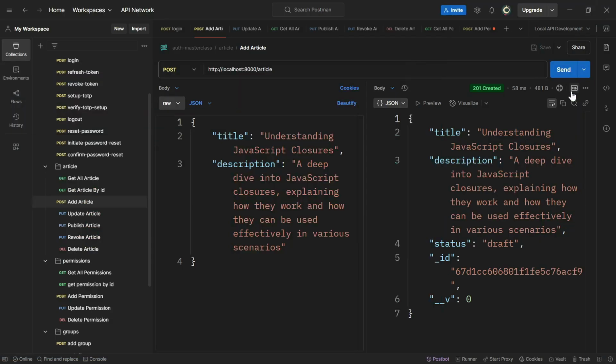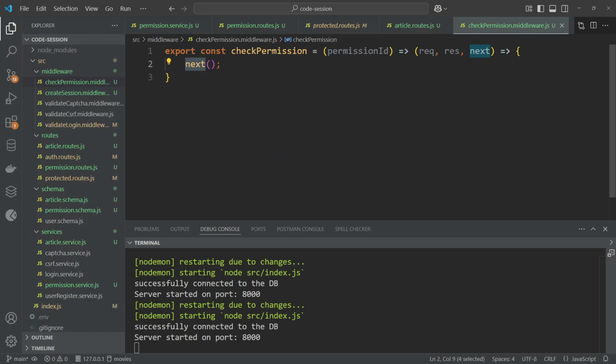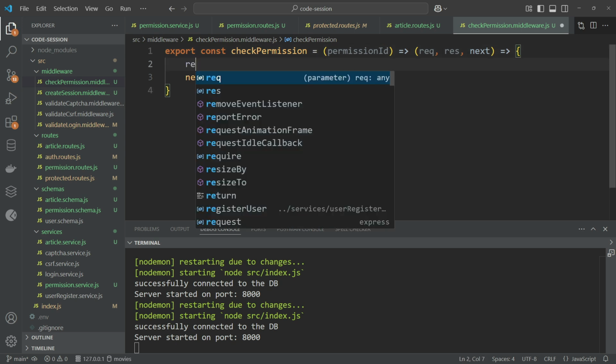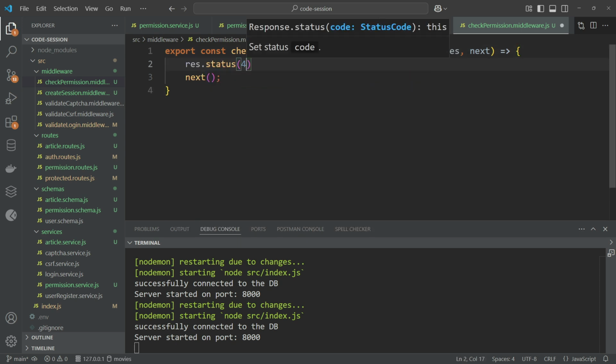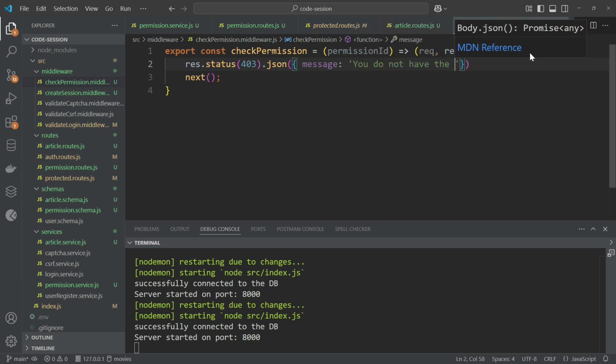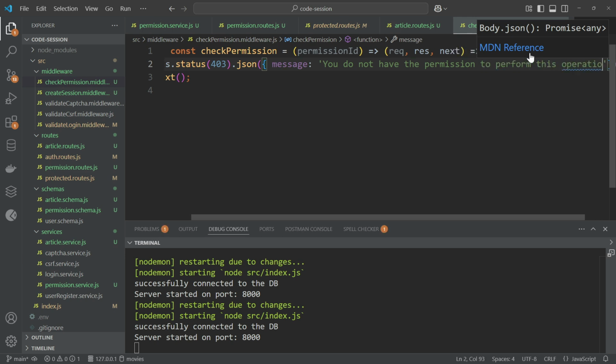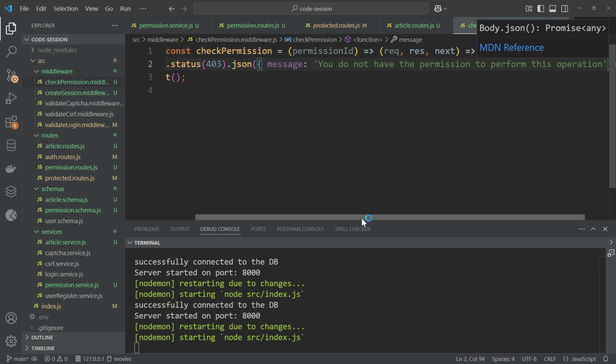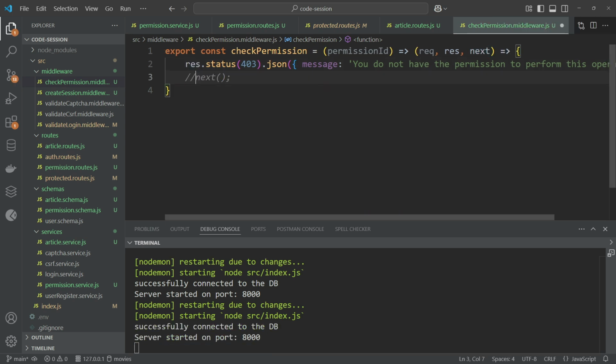Now to simulate the flow in which the user doesn't have the permission, I'll come here and say res.status 403 unauthorized, json, and message: you do not have the permission to perform this operation. Simple message. And I will comment out the next method. This is just for demo purposes; we'll eventually add the proper logic here.